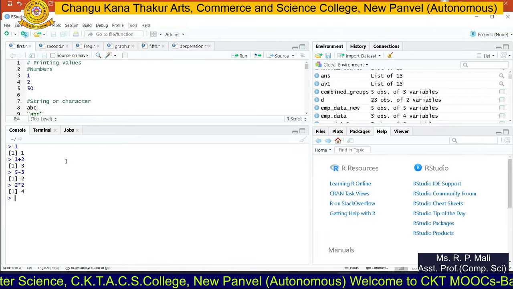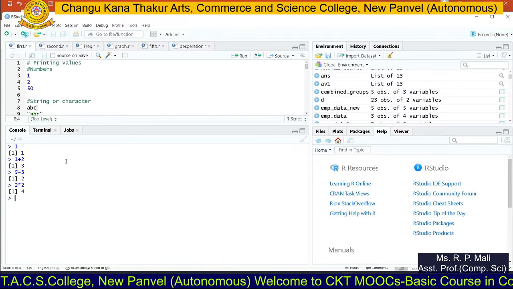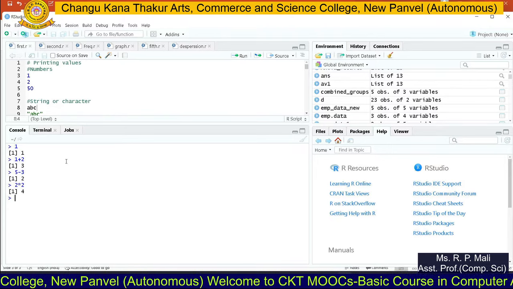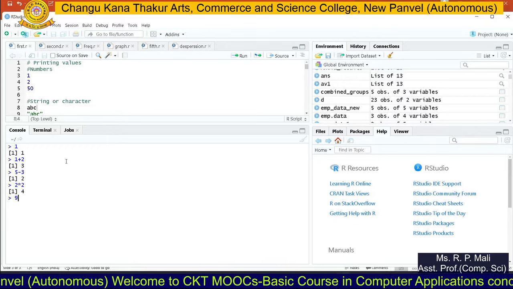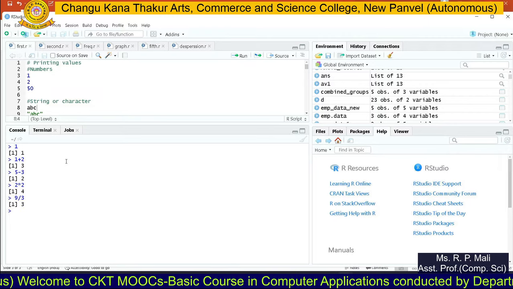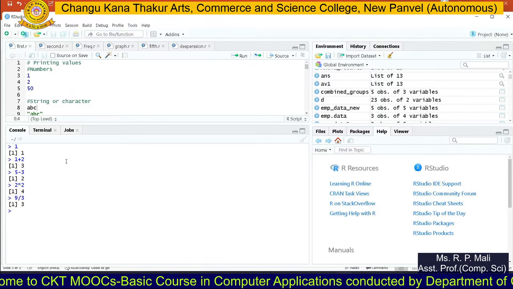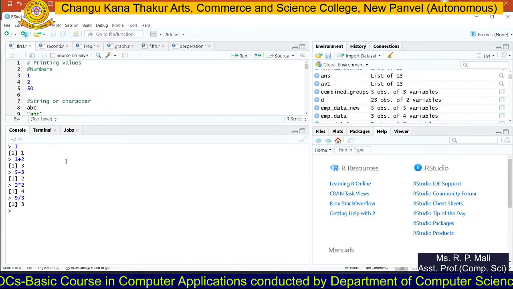So you can perform operations directly on the numbers over here, or you can store the values in a variable. For example, now suppose one more arithmetic operation, that is division, right? So 9 by 3, the expected outcome is what? 3. So you'll get your next output. This is what you can directly write on the console.